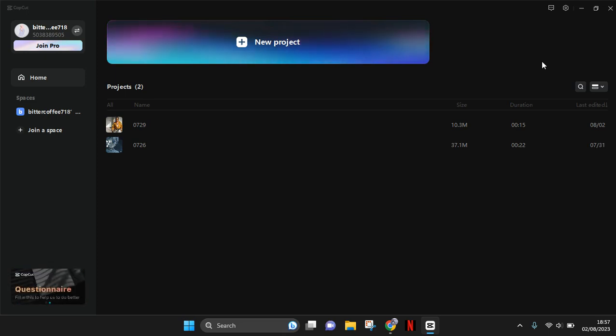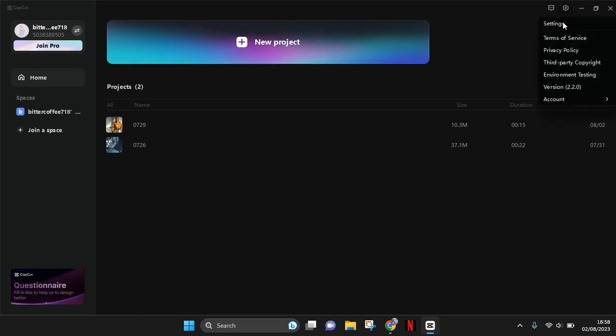On today's tutorial, I'm gonna show you how you can update your CapCut PC. So here I've already opened the CapCut PC, and to find if there is any updates on the CapCut PC and update it, you can just open the CapCut and click on the gear icon to go to settings, and then click on your version of CapCut.